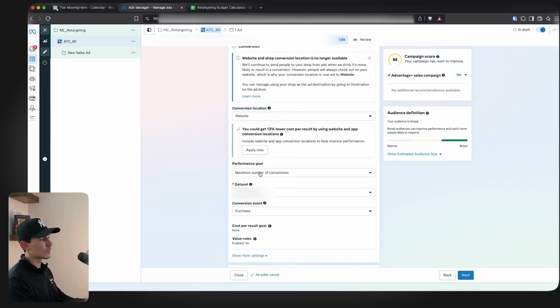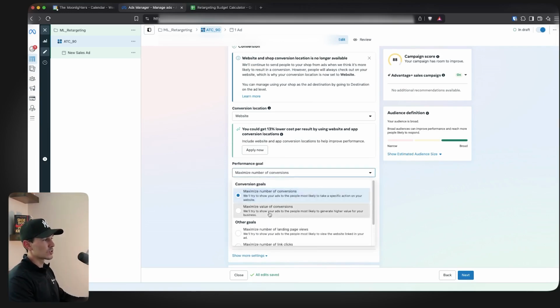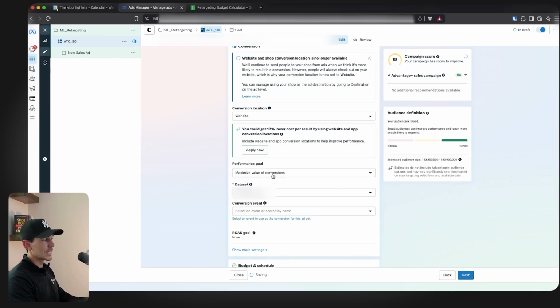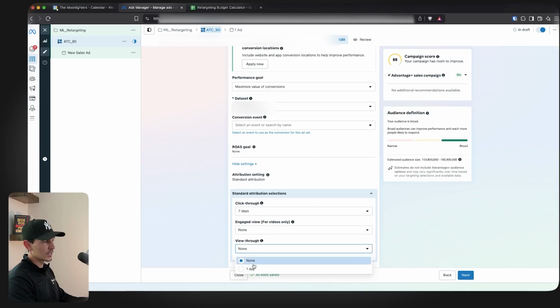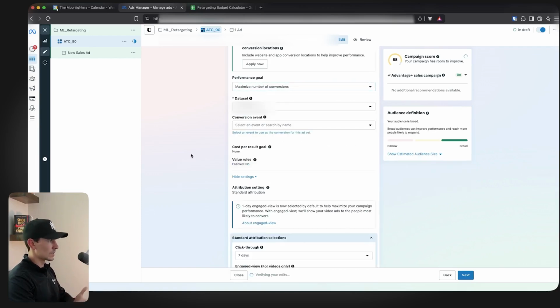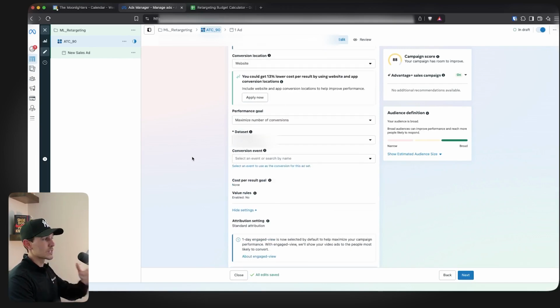Now, I've talked about this a little bit before. If you have a store that has hundreds of products at different prices, it's completely okay to change this to maximize value of conversions. If you do that, just make sure you go down to the more settings and switch this from 7-day click to 7-day click, 1-day view. Very important. In this example, I'm using the most standard, maximize number of conversions, which generally operates under the assumption that most of my SKUs are in the same price range.